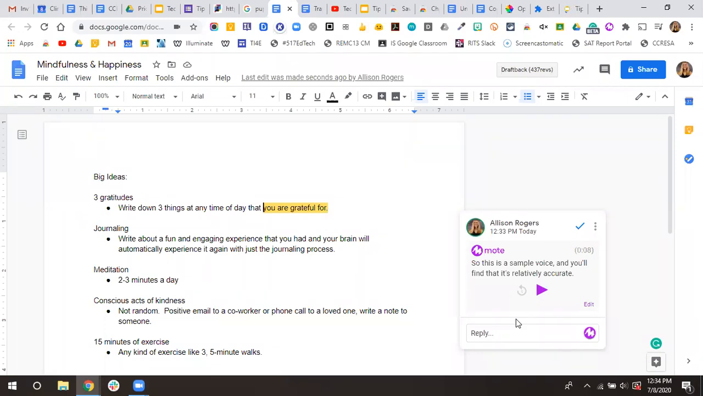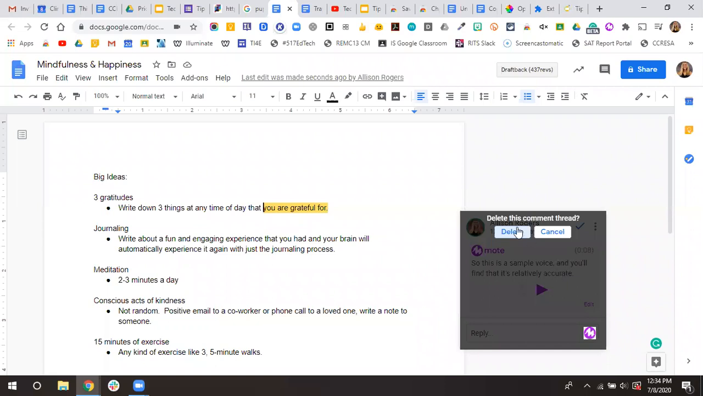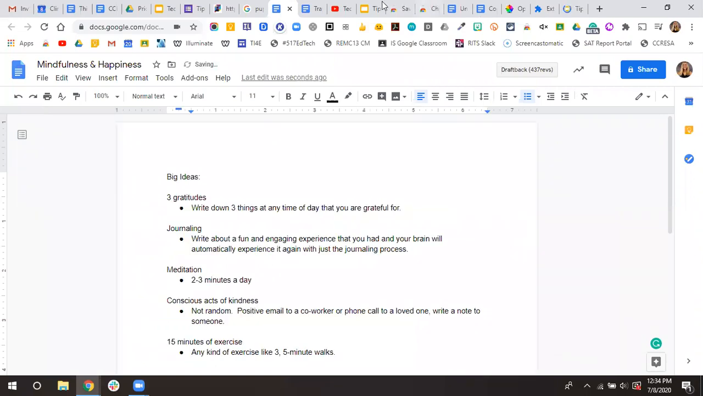So this was, again, a really powerful tool that allows you to not have to necessarily check in with the Google Doc. You can actually take that link, throw it in an email, and make it a little bit easier that way. And I can also always edit, delete it, or link to the comment. So I'm going to delete it. There we go. So that's Mote.